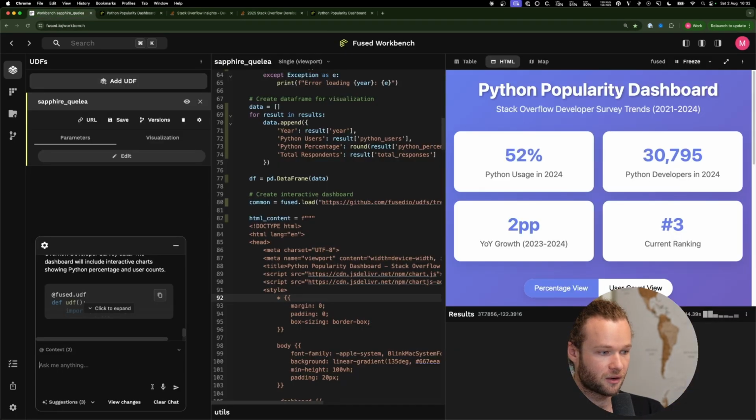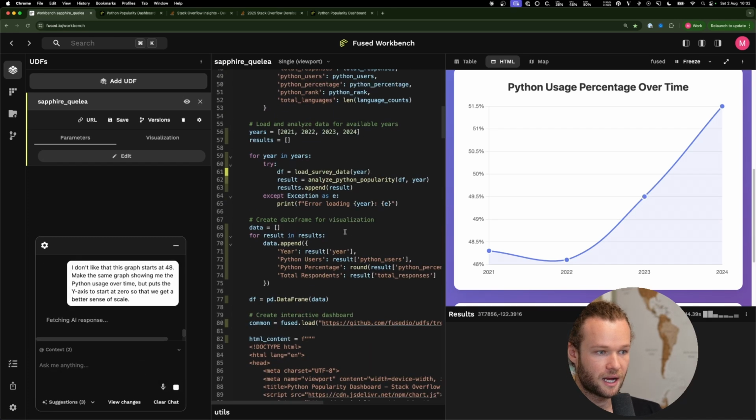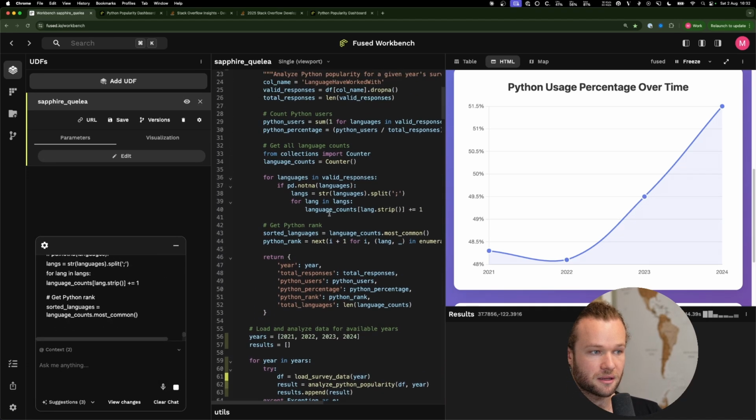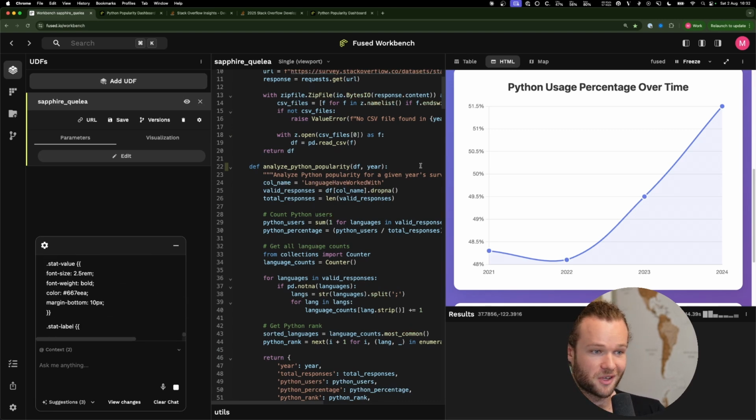So let's come back here, and I'm going to show you a nice little feature. I'm going to say, instead of typing, I'm going to record here. I don't like that this graph starts at 48. Make the same graph showing me the Python usage over time, but put the y-axis to start at 0 so that we get a better sense of scale. And I could go in and I could change the Python code myself if I wanted to, but this is actually really nice to just explore over time this data set as I go.